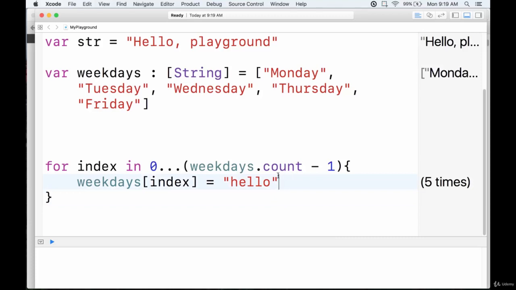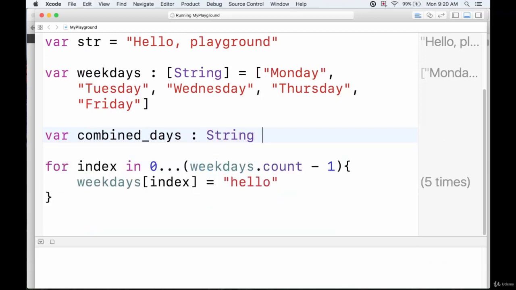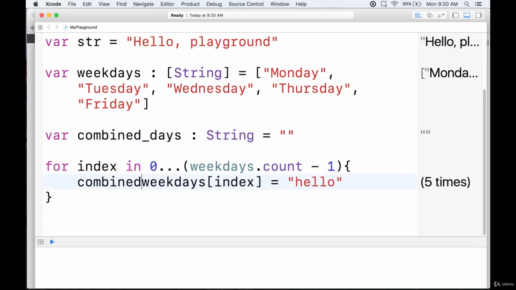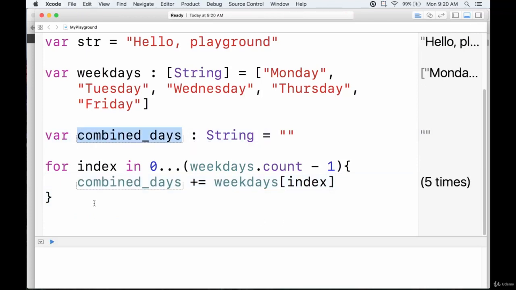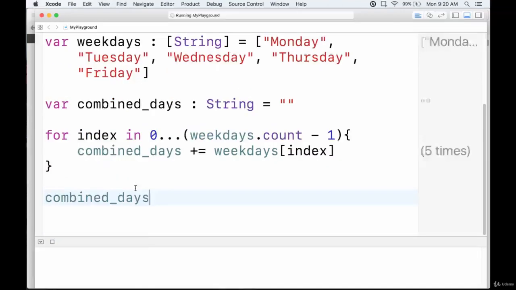We could even combine all these elements into a string. So if we create this variable, and we'll call this combinedDays, type string, and we're just going to give an empty string to start off with. Then we could say combinedDays plus equals weekdays of index. Okay, and then if we print out combinedDays at the bottom, what do we get?